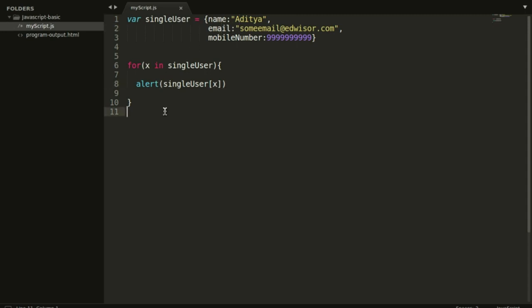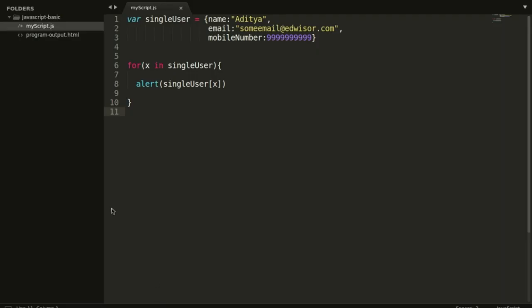So if I run this program, I'll get a similar output. Let me show you. If I run it in my browser, it says Aditya, some email, and then the mobile number. So it's basically getting the same output. All it's doing is maintaining an X, and based on that X, it's going through the keys one by one. First it goes to the name, then email, and then mobile number. If I print alert X also, you will get a similar result.